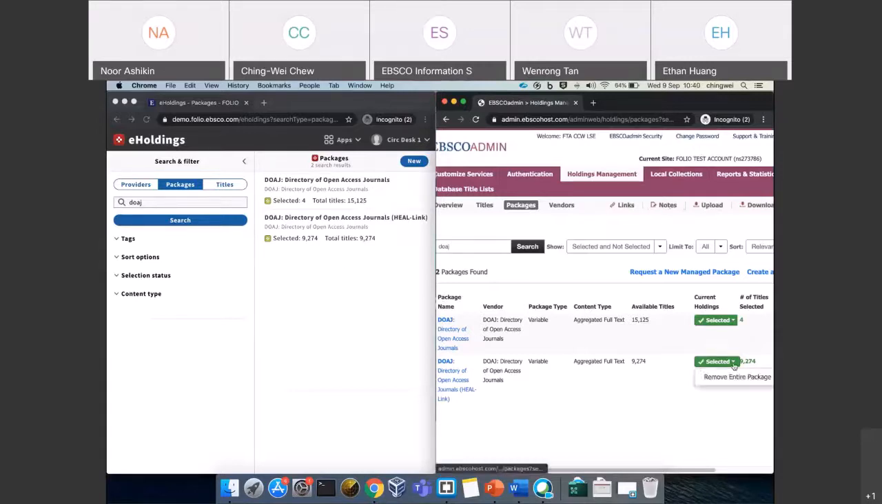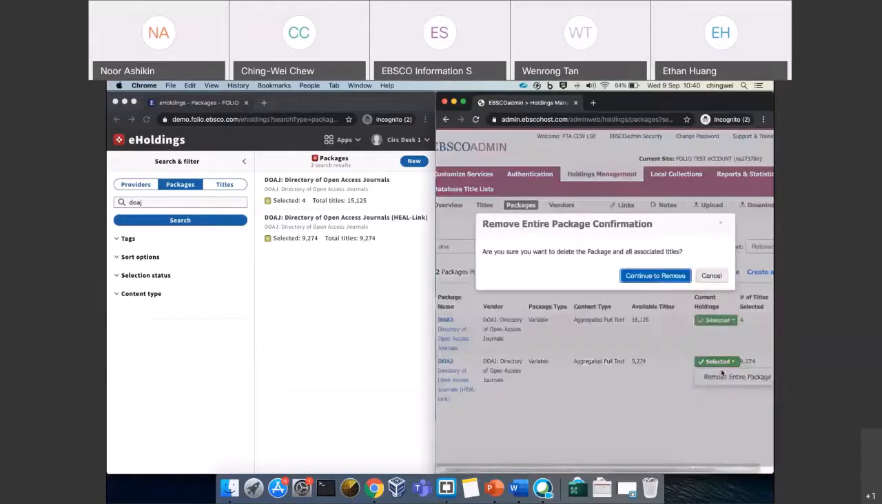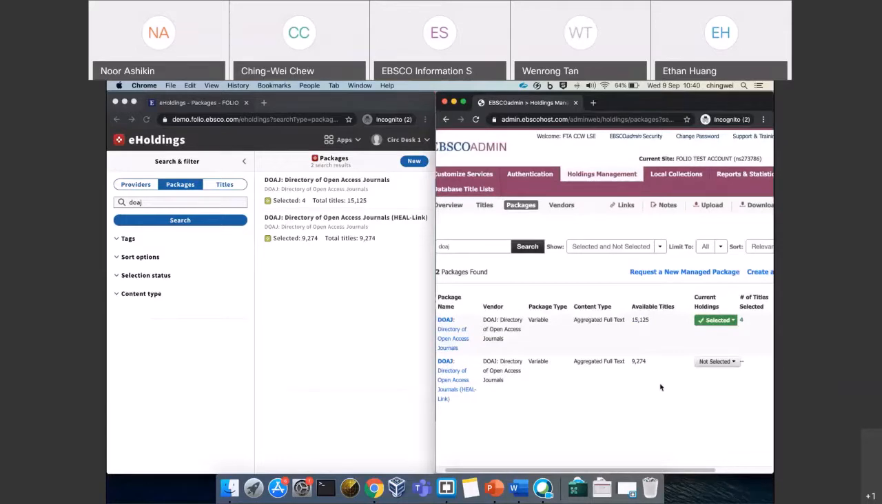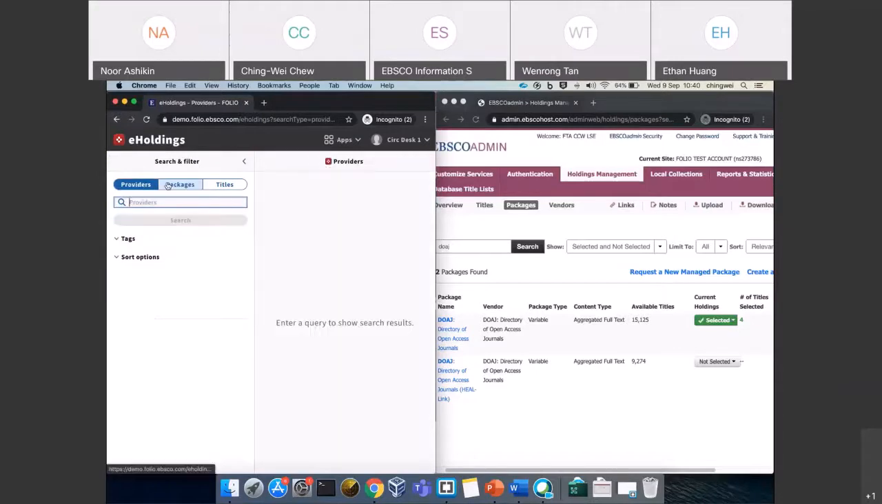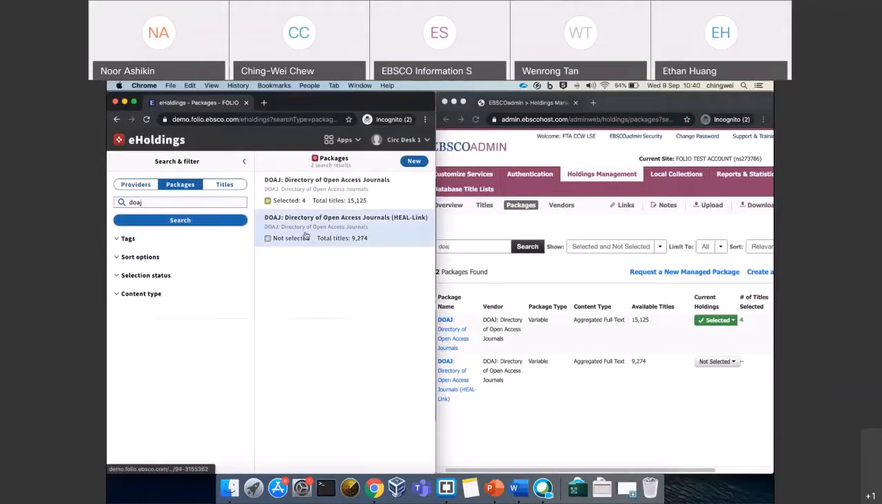And if I felt that, oops, I think I've done this by mistake, let me remove the entire package here. It's not selected now. And yeah, let me do a search again. Refresh this thing. Okay, there you go. It's not selected right now.